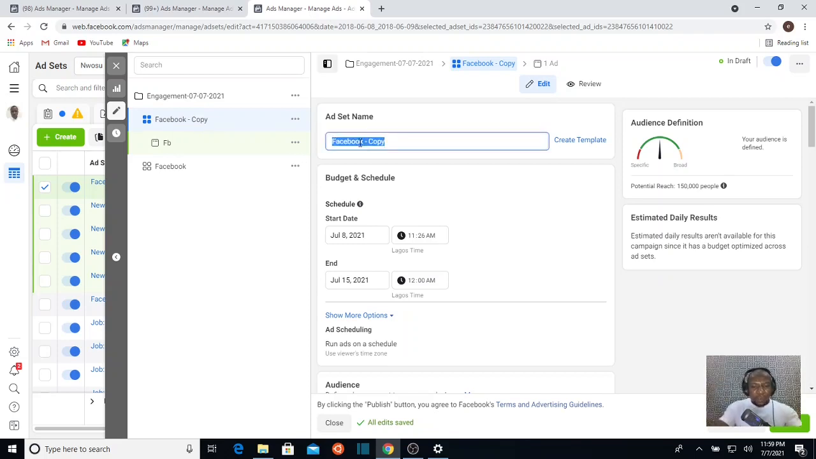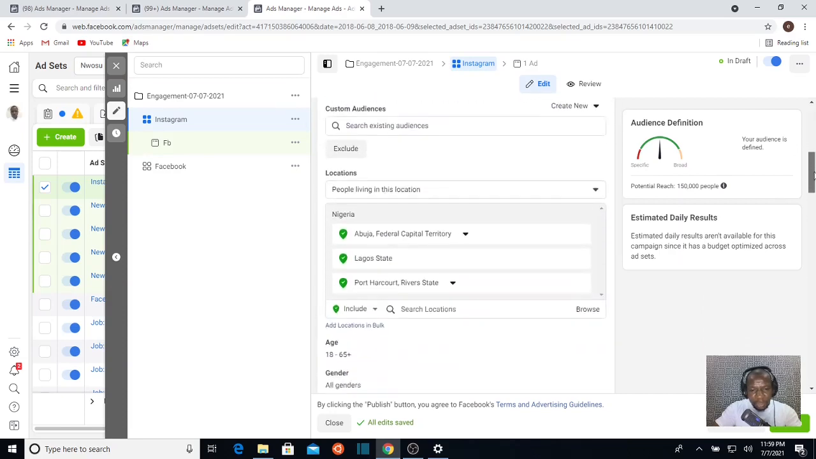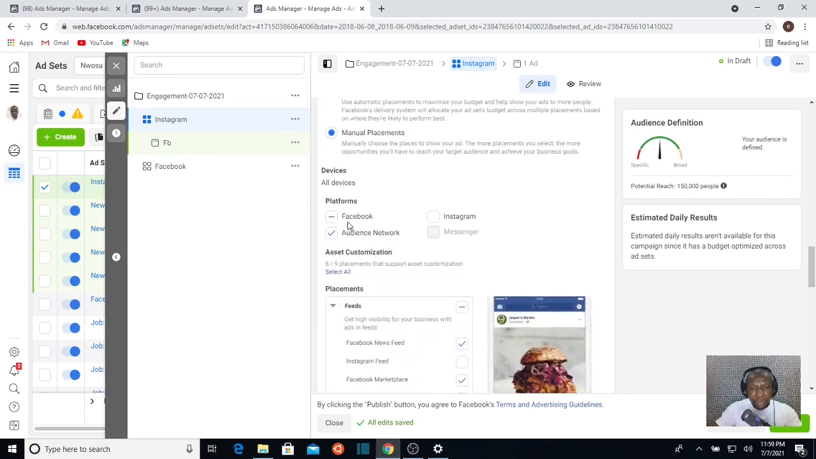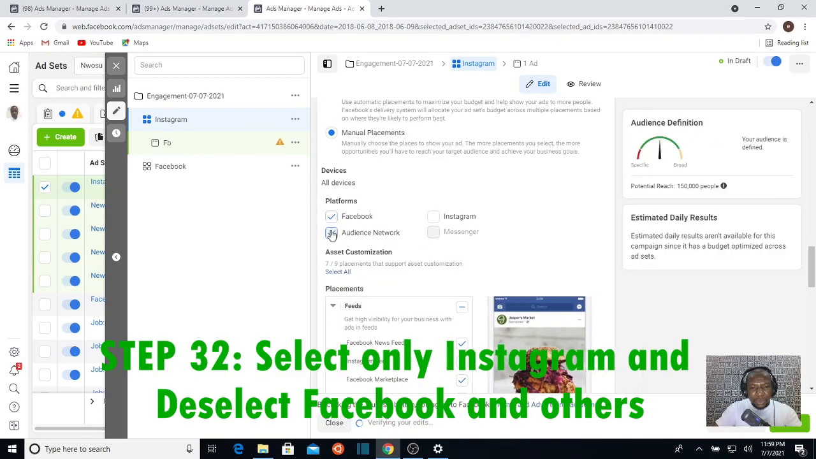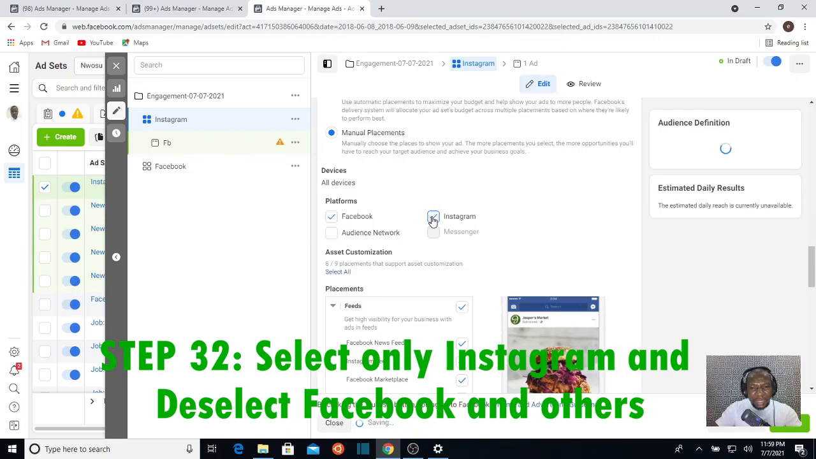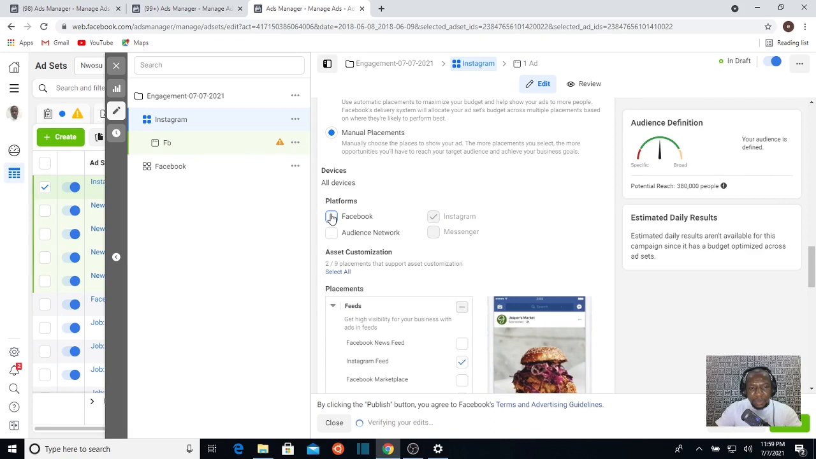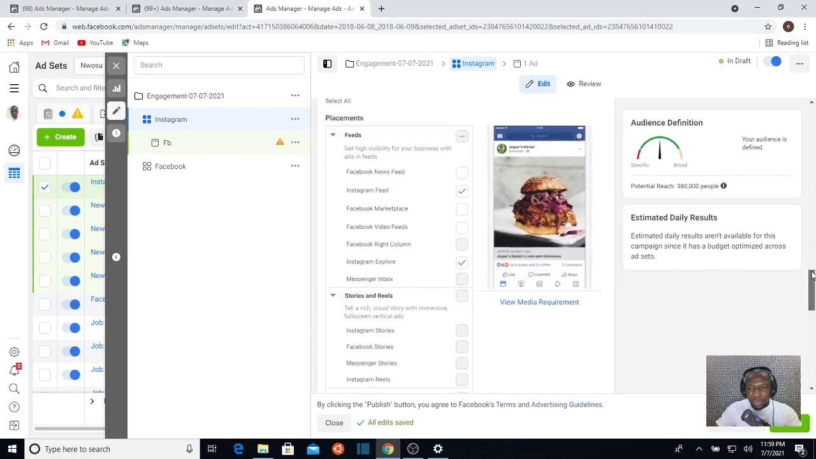So you name this one Instagram. Now the change you are going to make is on the placement. On this placement, you are going to deselect Facebook. You're going to select Instagram and then deselect Facebook. So now that we've done this, that is basically all you need to do at this level.